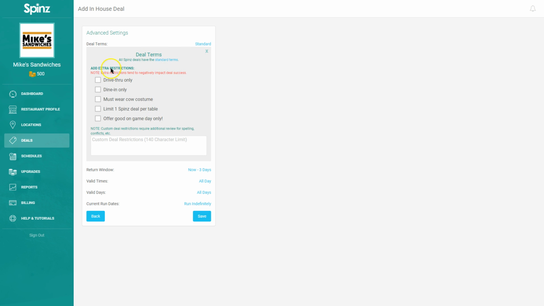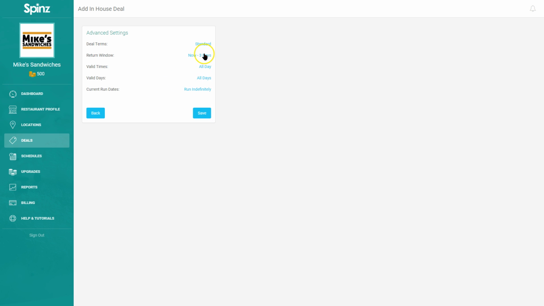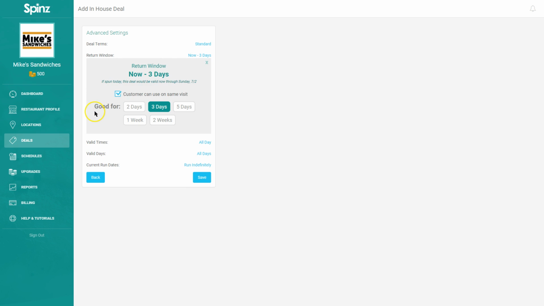Again, remember, if you add any extra restrictions, you might actually negatively impact your deal. So I don't feel that that's worth the risk. I'm going to go ahead and not use that option. But I'm going to set the return window.